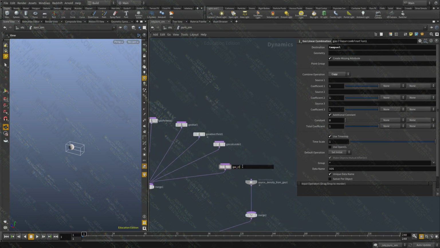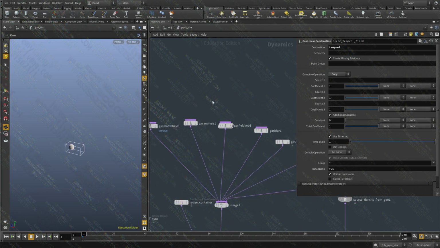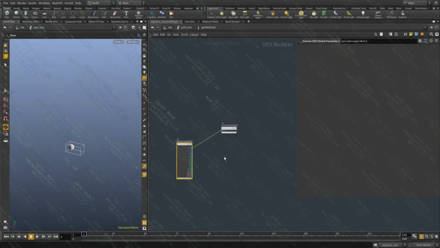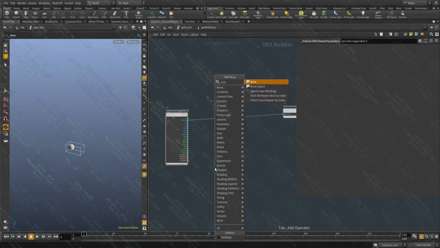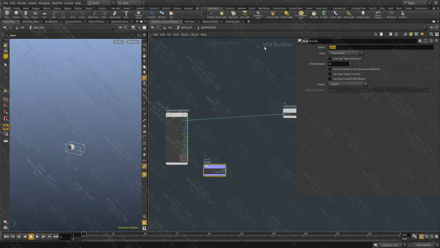Let me rename this gas clear, or GeoTensor field. Okay, cool. So let's dive inside. What we need is I want to access that TempVel. Okay, so I'm going to call in the TempVel.